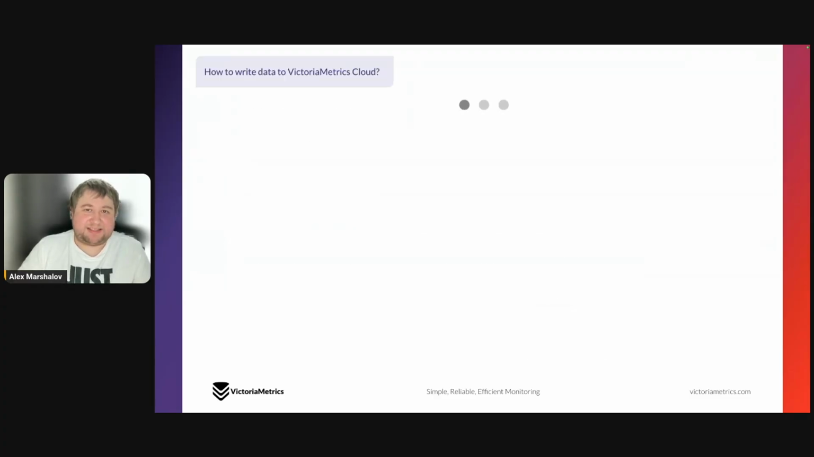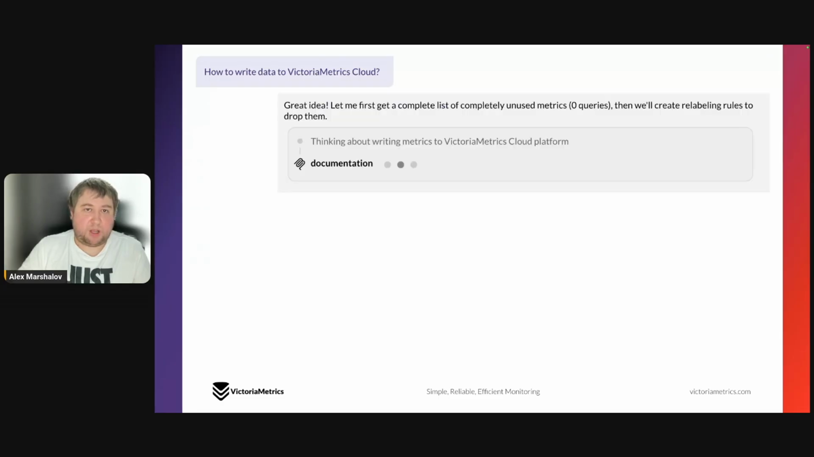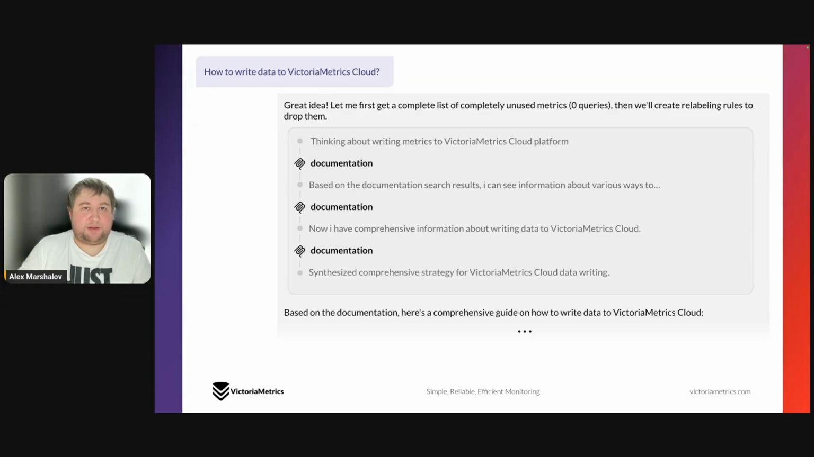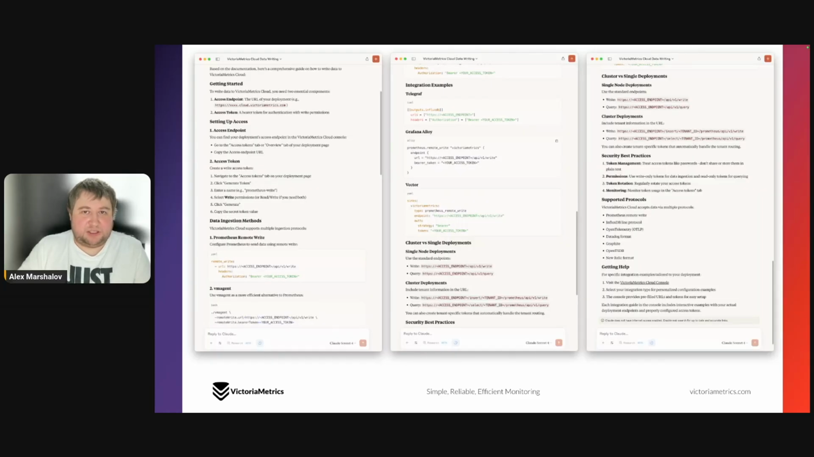Let's just ask any question about VictoriaMetrics. For example, how to write data to VictoriaMetrics Cloud. We are seeing the use of the new documentation tool and another one, and now the assistant has prepared an answer for us. And that's how the answer looks. It's a completely comprehensive answer. That said, it's worth noting that I have the web search tool turned off, and the stuff about access token just recently appeared in the docs.